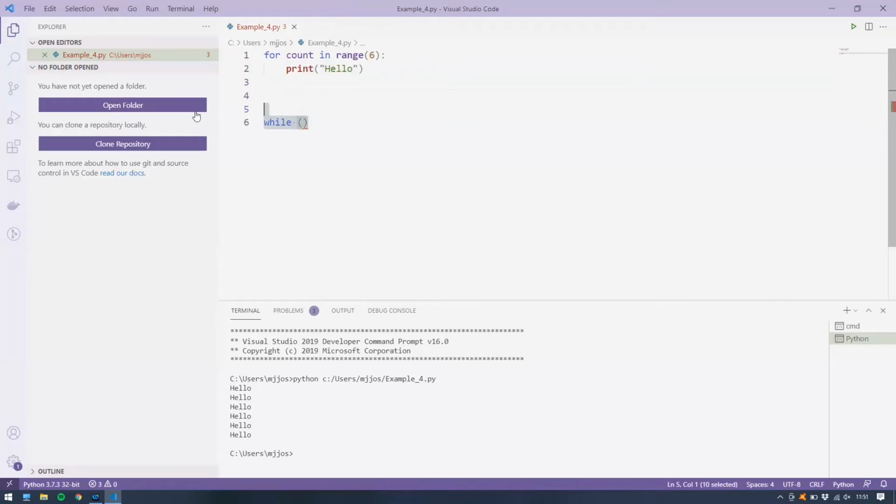So before we even write the while loop, let's write a variable. We're going to initiate a variable. I'm going to delete the for loop, and I'm going to create a variable called maximum and set it equal to 10.